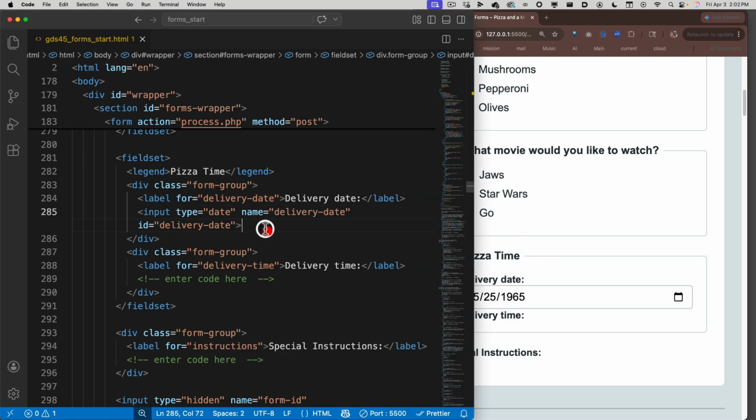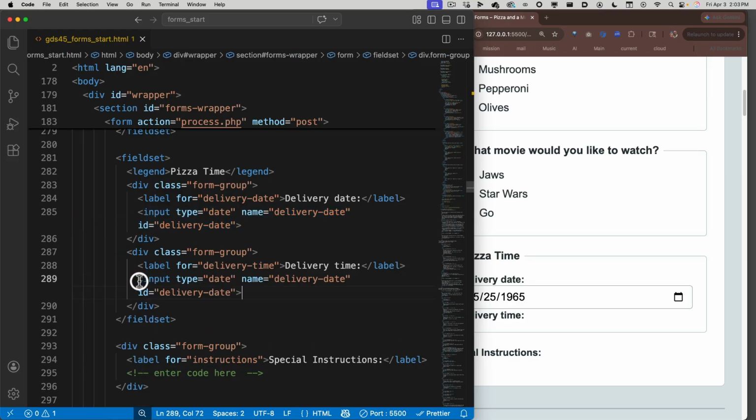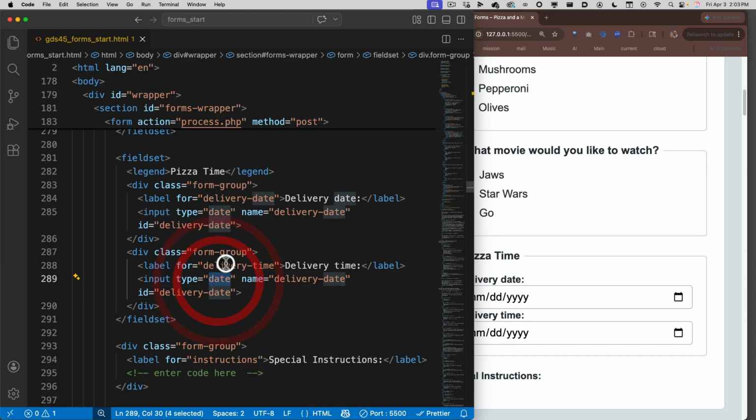We want to do a time as well. So I'm just going to copy this input because I'm getting lazy and this is getting to be a long video, and paste it right here. But this time the input type is time, so we're looking at delivery time. We need to change this to delivery time right there and right there, and the input type is time.